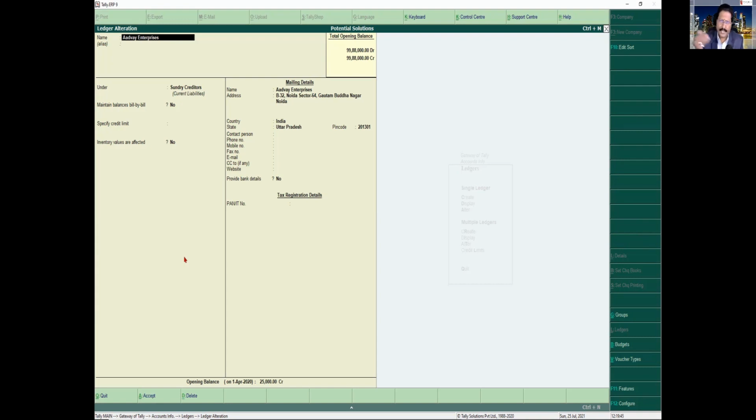Now, at any point in time, later on, if you feel that okay, now this customer seems to be a regular customer, and you have built a rapport with this particular customer, now you want to extend credit facility to this particular customer. So once you start extending credit facility, then obviously you need bill-wise detail for you to track the outstanding. So you can always come here at any point in time, and then you can make this bill-wise detail to yes. Okay, and the other things we have already seen in our previous session.